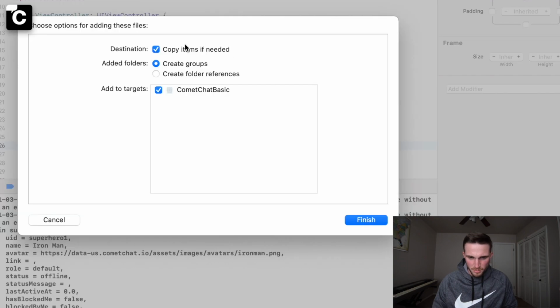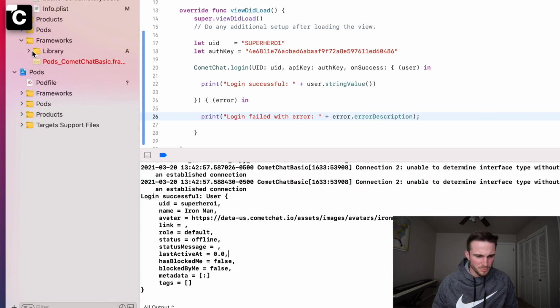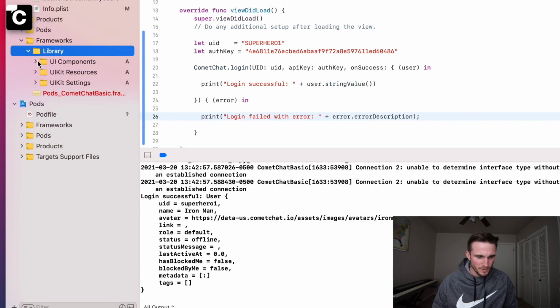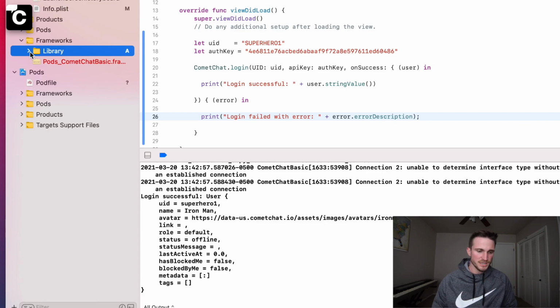Make sure that you have copy items if needed and create groups selected here so that everything gets copied over correctly, and finish. Give that just a minute to drop in, and then you'll see we have all of this good stuff added to our project. And that's it as far as importing it. There's no CocoaPods work or anything. You just drop in the files and you're good to go.